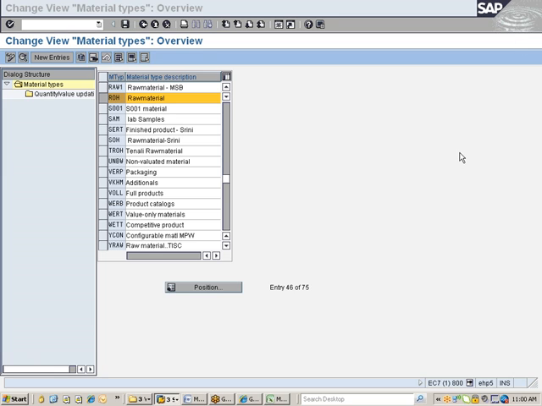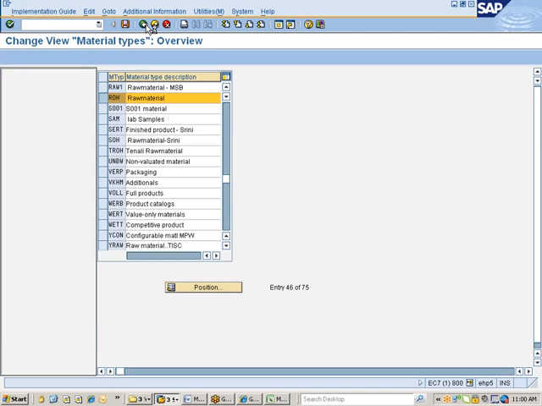I think Radhika got joined right now. Hi Radhika. Okay, so any questions on material type?